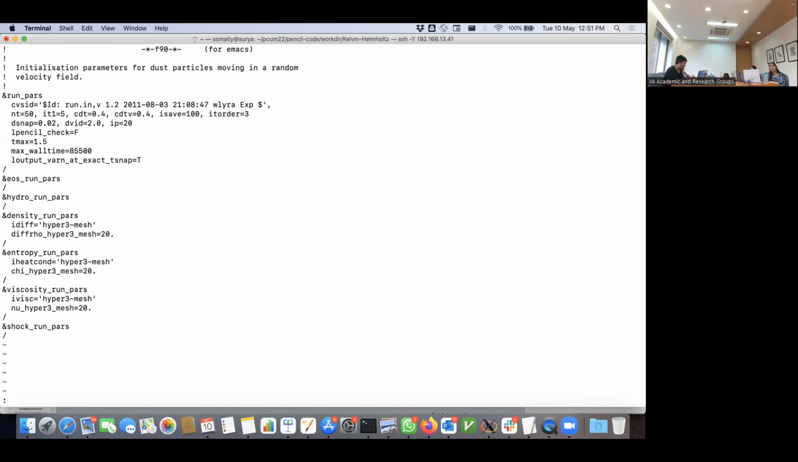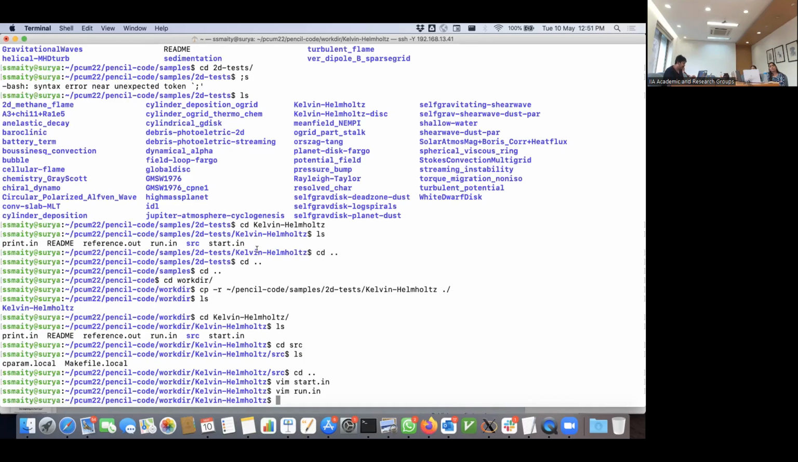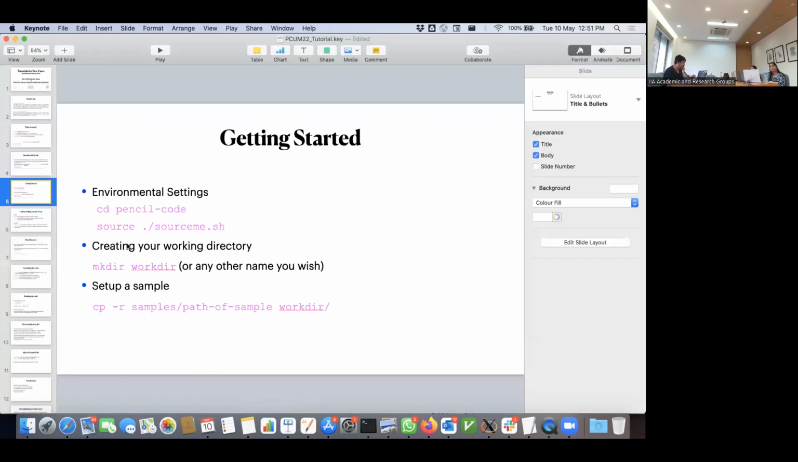There are some other parameters which we will check when we run the code. I will write all these things to the slide. So if we check, we already go into the pencil code by cd pencil-code, and we have to source the source me.sh, which adds the pencil path to your bash script or the csh script. Then we have to create your own working directory. In this case, it is whatdid or any file name. And then we have to set up a sample by cp -r sample/any-file in your working directory.